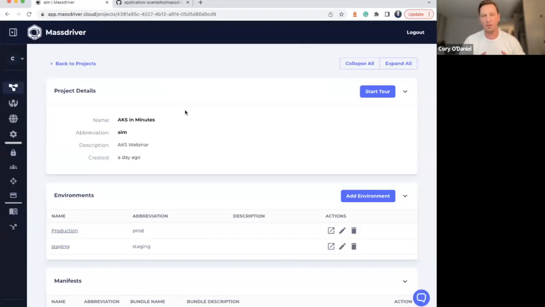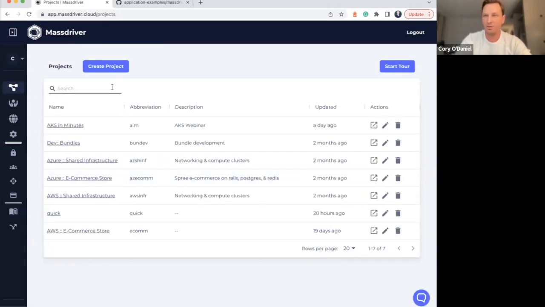So I'm going to go ahead and screen share. I've already set up a base project in Massdriver. This is a Massdriver project canvas. In Massdriver, you can manage cloud infrastructure on AWS, Azure, GCP, and Kubernetes bare metal clusters. You can see that I've got a number of projects here already set up. We're going to be working in this AKS in minutes project.